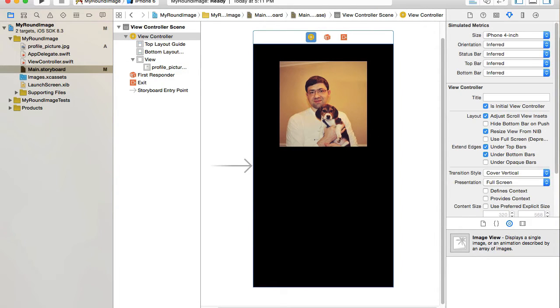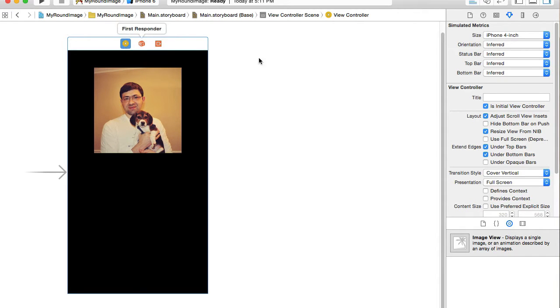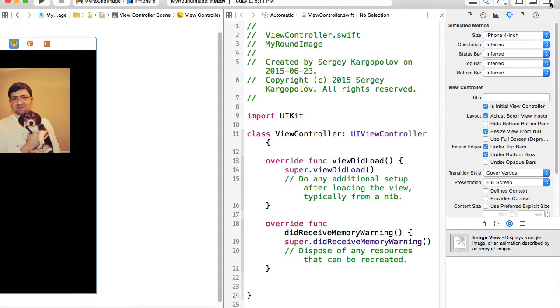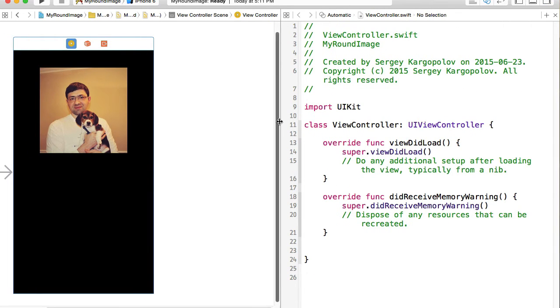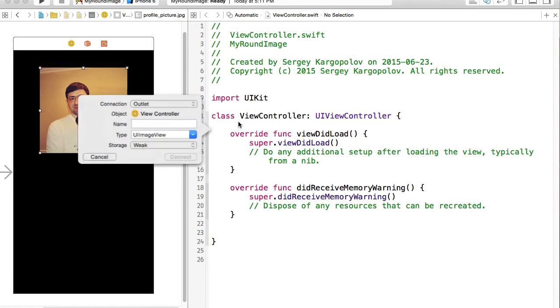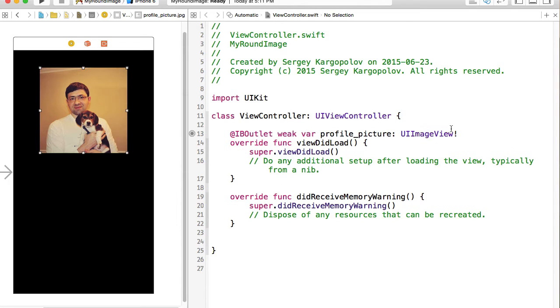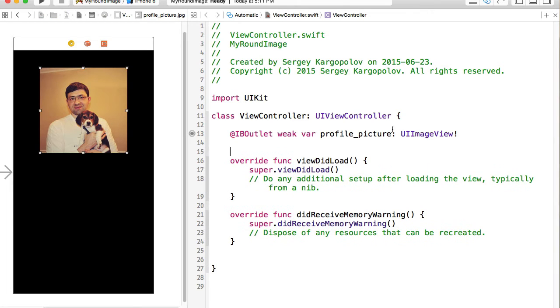Okay. The next thing that I need to do is create an outlet for this image view. I will select view controller and open this view controller in assistant editor. Okay, so I will select image view, hold control button on my keyboard, click, drag and drop it to my view controller, and I will give it a name, profile picture. Okay, so now I can start making it look better.